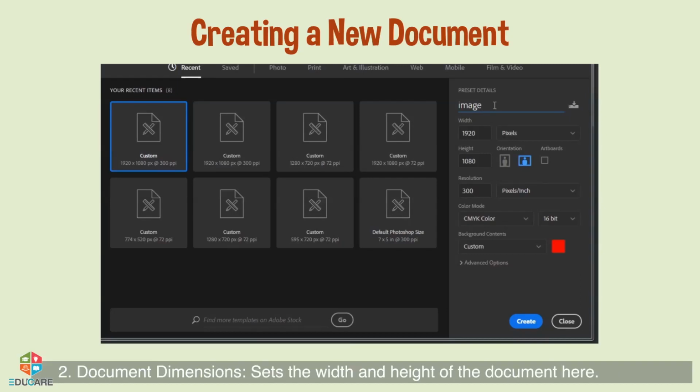Document dimensions. Set the width and height of the document here. In width box, type a value for the width, which is the horizontal length. In height box, type a value for the height, which is the vertical length. Resolution. Resolution is the number of pixels on a printed area of an image. The higher the resolution, the more pixels there are on the page, the better the quality of the image. However, high resolution increases the size of the file. The standard recommended resolution for printed images is 150 to 300. For web images, it is 72.